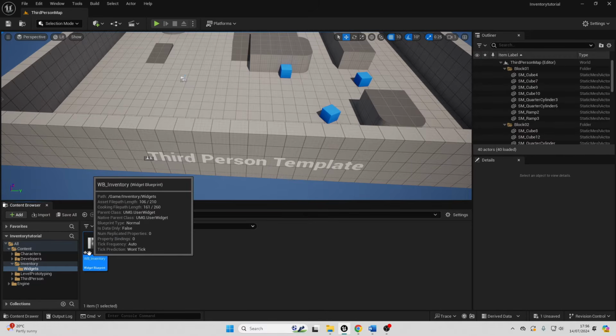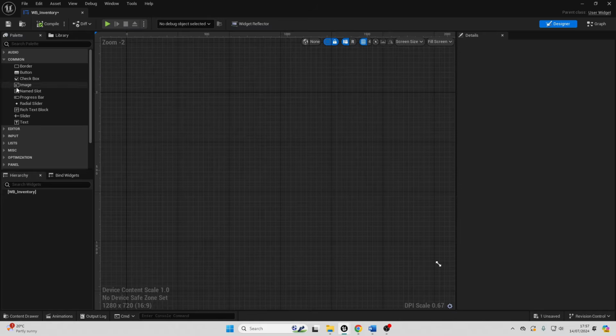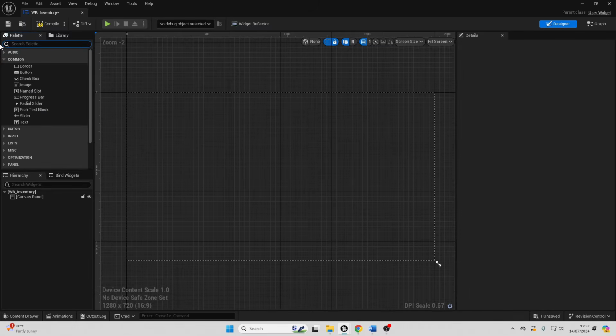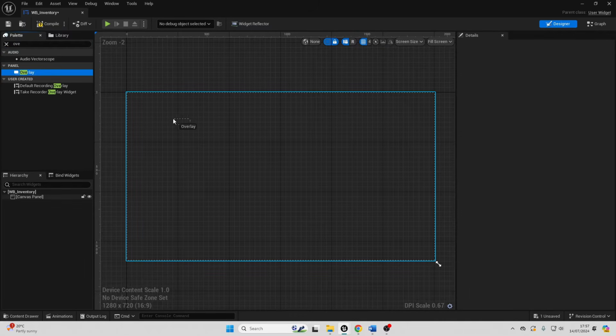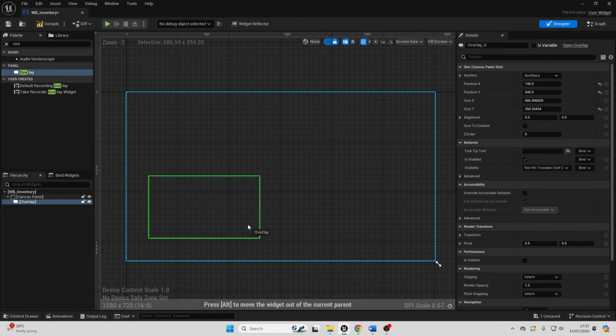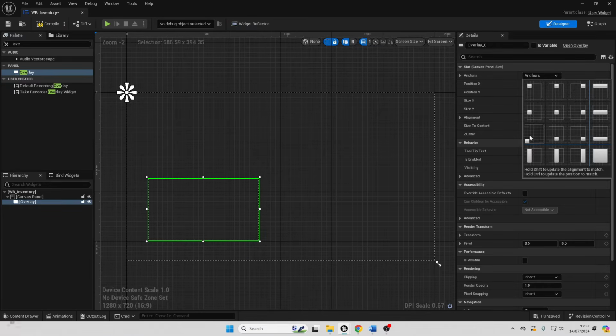Next, if we double click and open this up, we just want to go over to the palette and look for a canvas panel, and then just drag this into the widget blueprint inventory. Next, we just want to look for an overlay and just drag this somewhere into the screen. Next, just resize it so it's a nice size, and I'm just going to anchor mine to the bottom left.